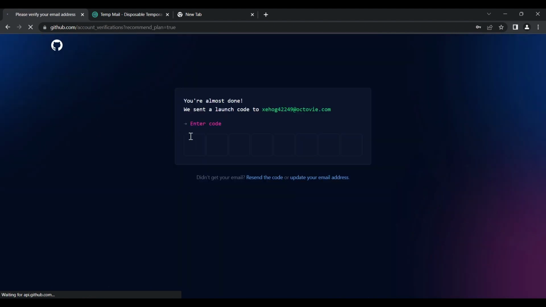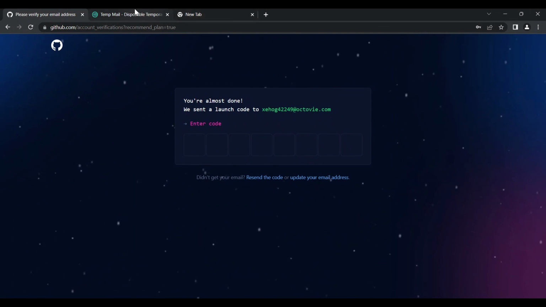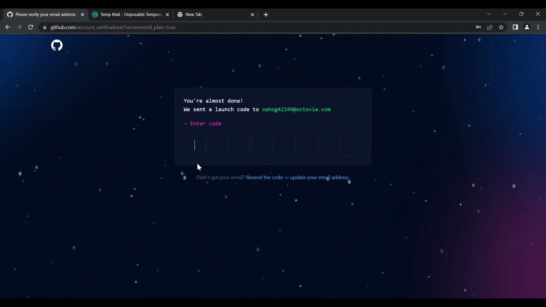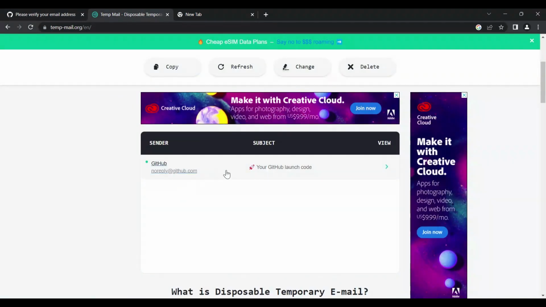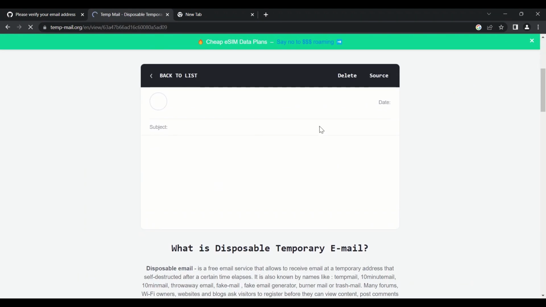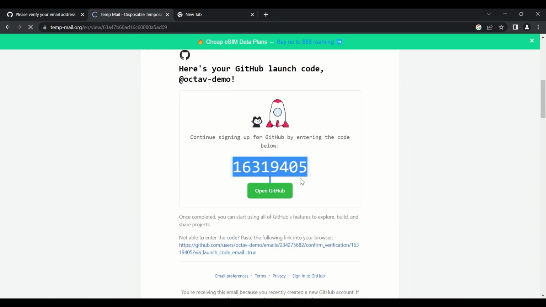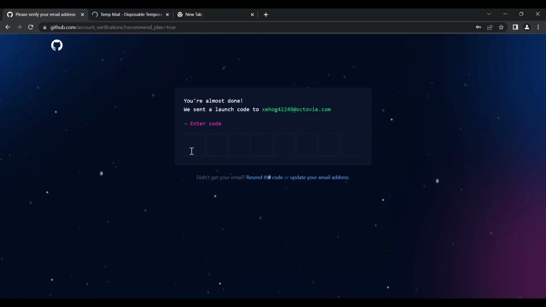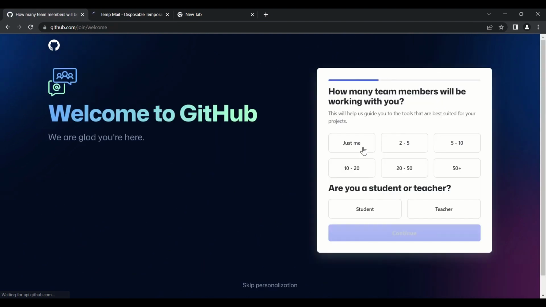Here it has sent an OTP to the email address which we have used. If you have used your own ID, you can just log into your email and get that OTP. So I'm going to enter the OTP here. In this case, this one is the OTP. Just paste it here. And now that's all.